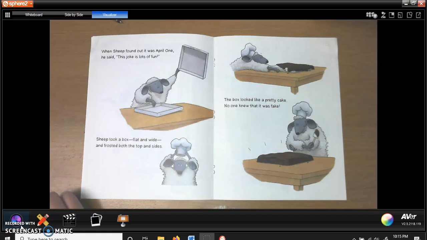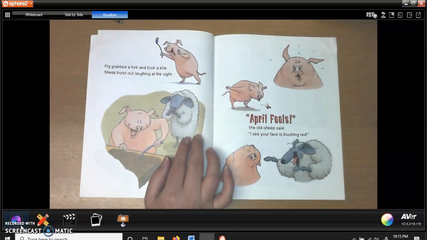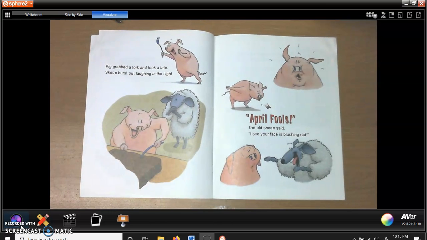When Sheep found out it was April 1, he said, "This joke is lots of fun." Sheep took a box, flat and wide, and frosted both the top and sides. The box looked like a pretty cake. No one knew that it was fake. Pig grabbed a fork and took a bite. Sheep burst out laughing at the sight. "April Fools!" the old sheep said. "I see your face is blushing red."